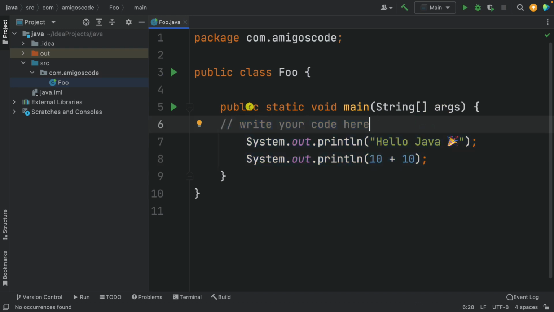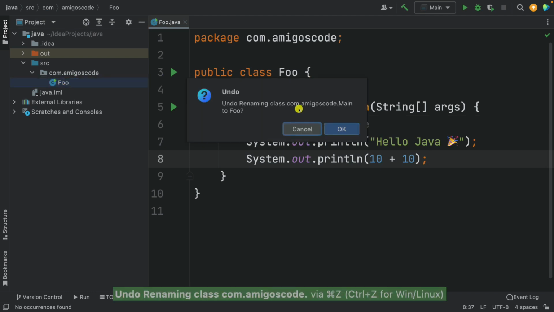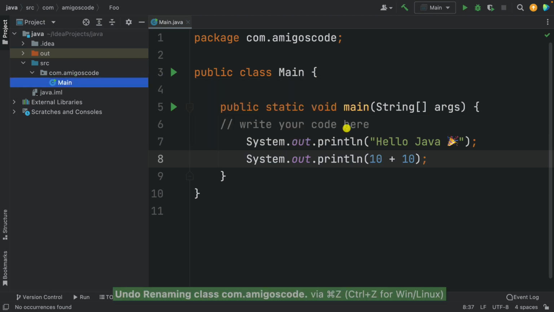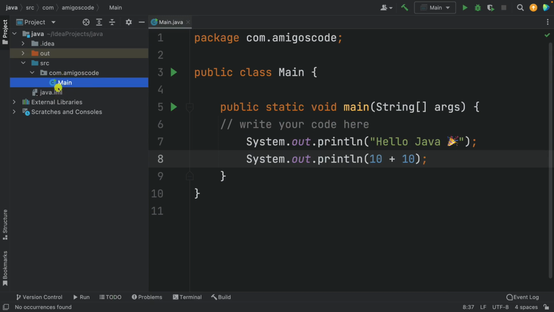In here, you see public, static, void, public class, package. Don't worry, I want to teach you all of this in a second. Let me just press Command Z, and I want to have this class named as main. So this is a better name. So main basically means for the main class, which contains the main method.